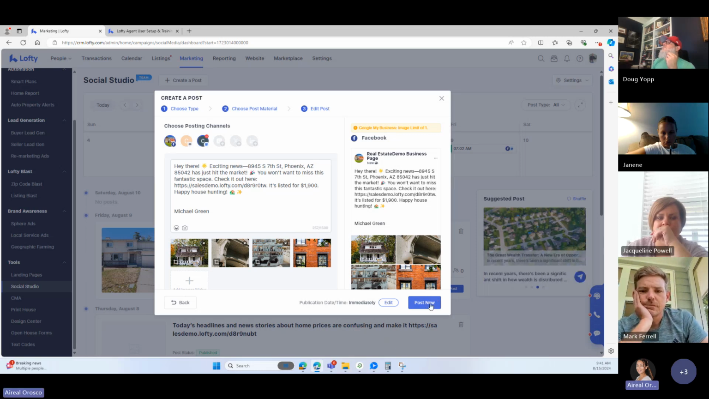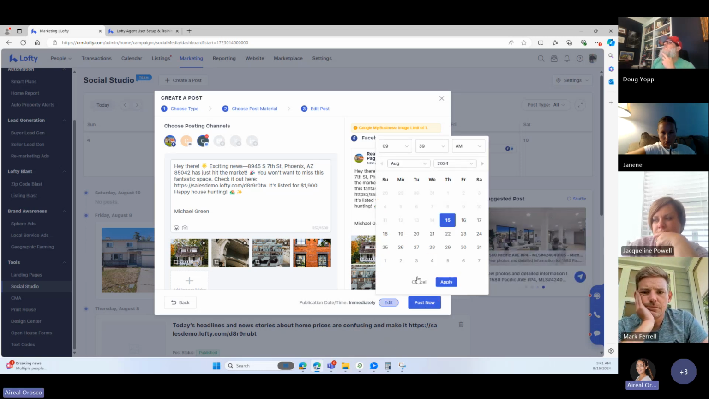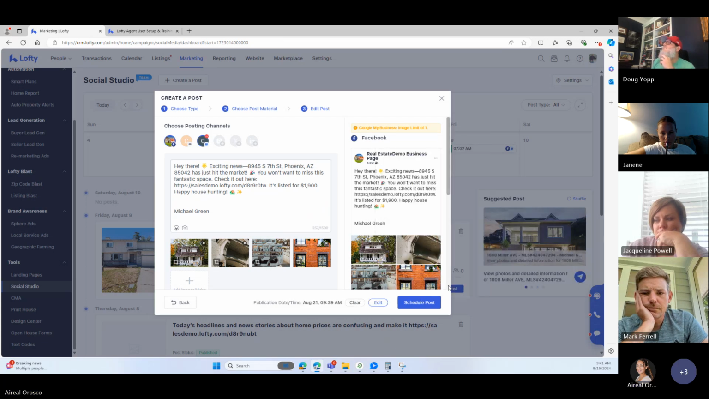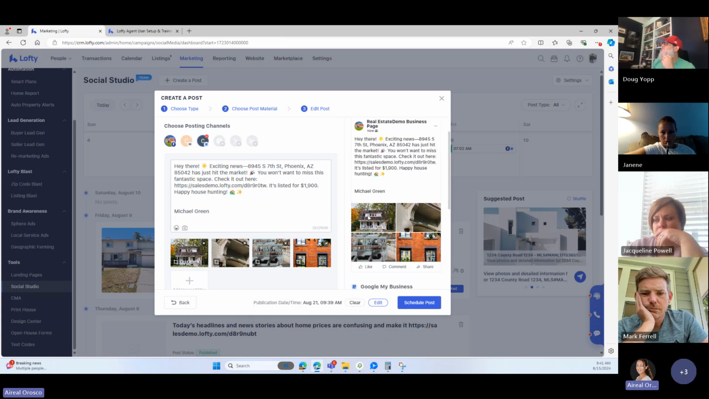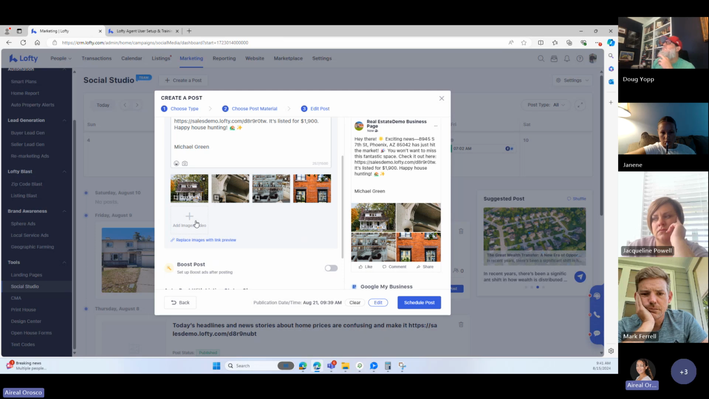Now, when you're ready to post, you can post now. Or let's say maybe you don't want this post to go out until next week. You can come here and click which day and time you want it to go out and schedule a post out. You'll be able to adjust the images here. So if you need to delete some images or add additional images, you certainly can.